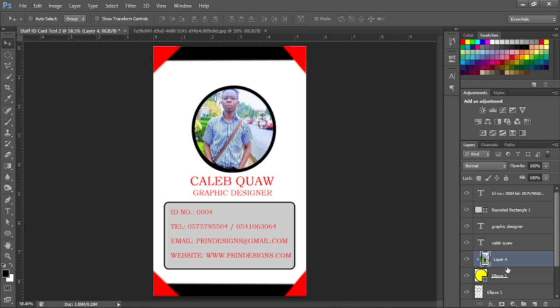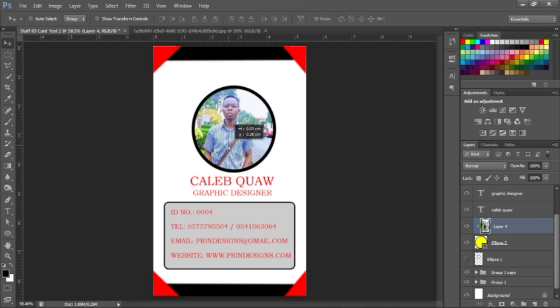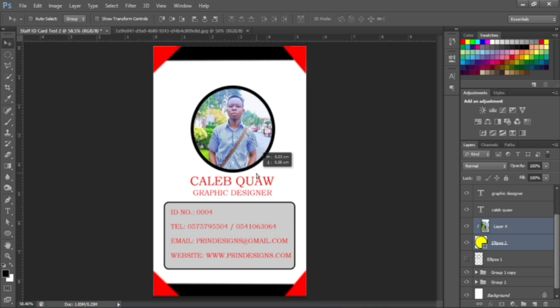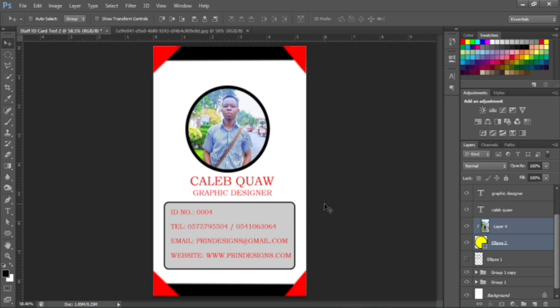So what happened to the first one? That layer, meaning there's an error with our ellipse tool right here. So let's just turn it off. So we have Caleb's picture clipped right here. I don't want to crop the picture because it will take a long time. So let's Ctrl click the ellipse tool whilst our layer 4, the picture, is selected, then drag it this way a little bit, and now it's cool.